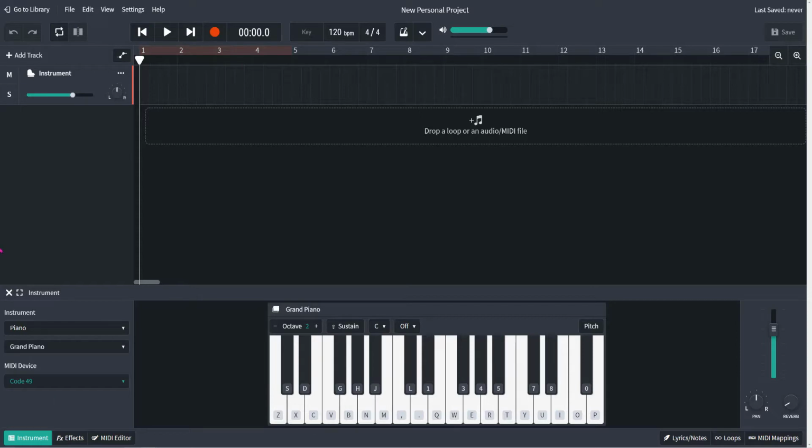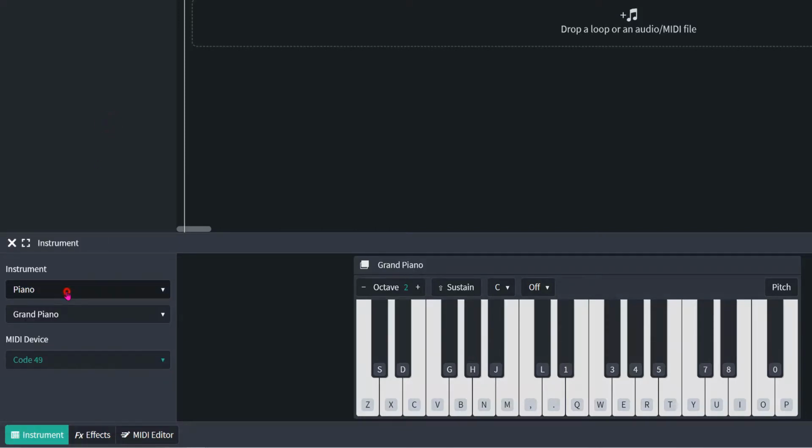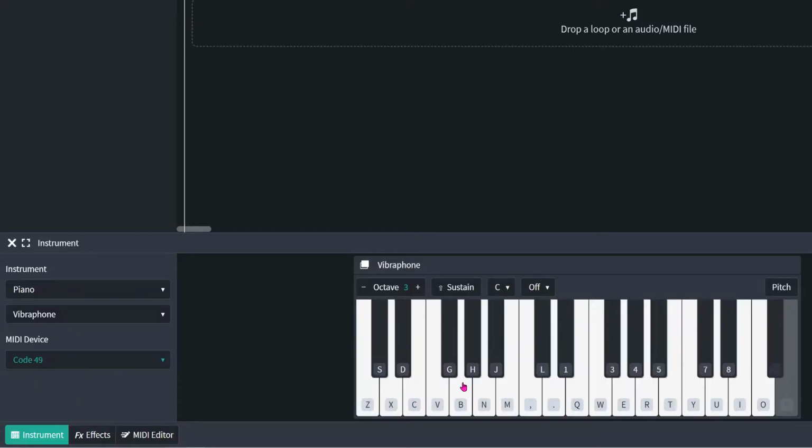I just want to go through a few little more things with this one, because we can add any instrument we want. We've got pianos there, but not just one piano. We've got bass, brass, kits, drum kits, guitars, percussion, strings, synth bass, synth keys, voices, winds. And if I go into grand piano, I've also got a choice of different instruments under that. So a vibraphone, for example, might sound like this.